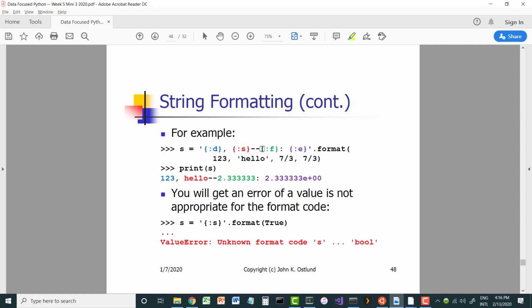Then I have a fixed point representation of 7/3, followed by a literal colon and space, and then an exponential representation of 7/3. For these 2 floating point format codes, I have not specified either a field width or the number of digits that I want after the decimal point. The default for digits after the decimal point is always going to be 6 in that case. All right, so my output, let me copy and paste this thing in.